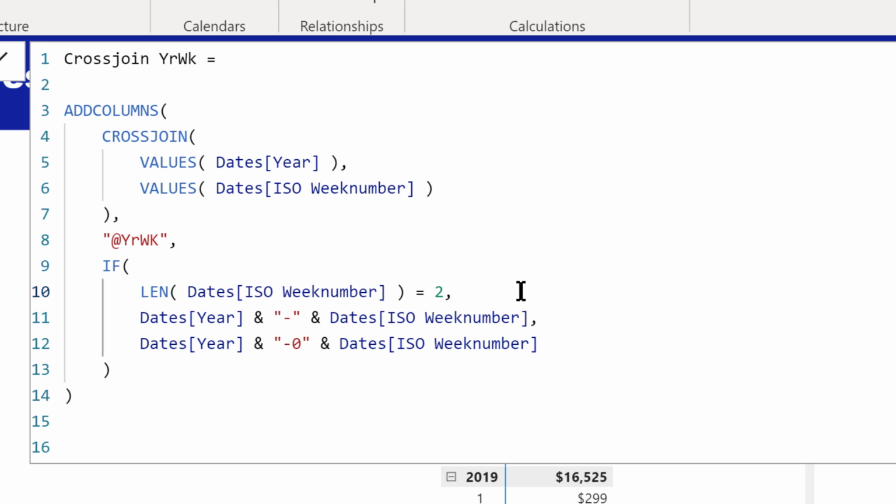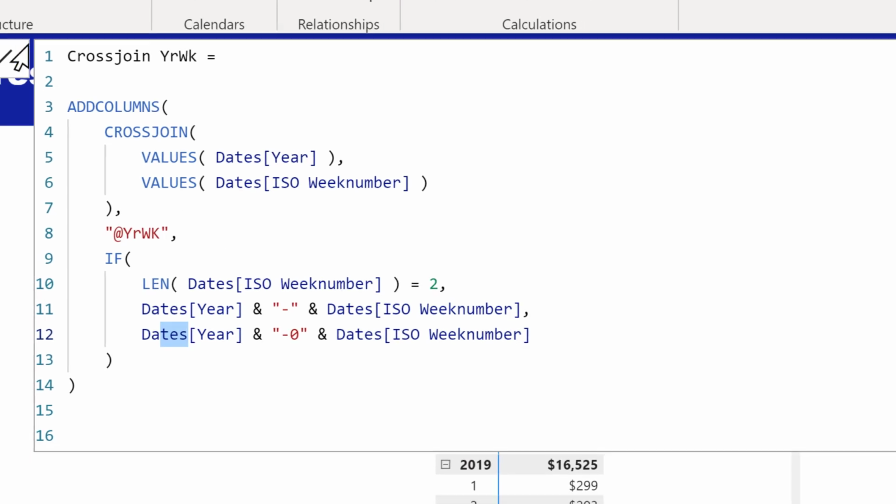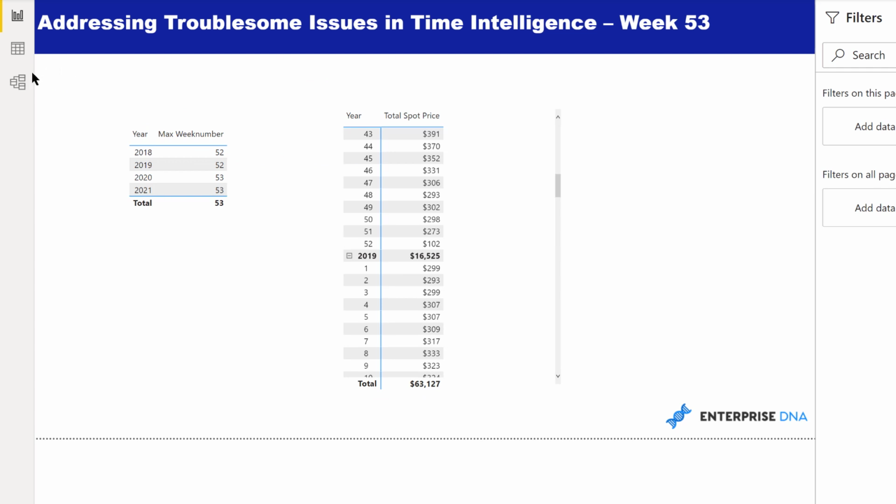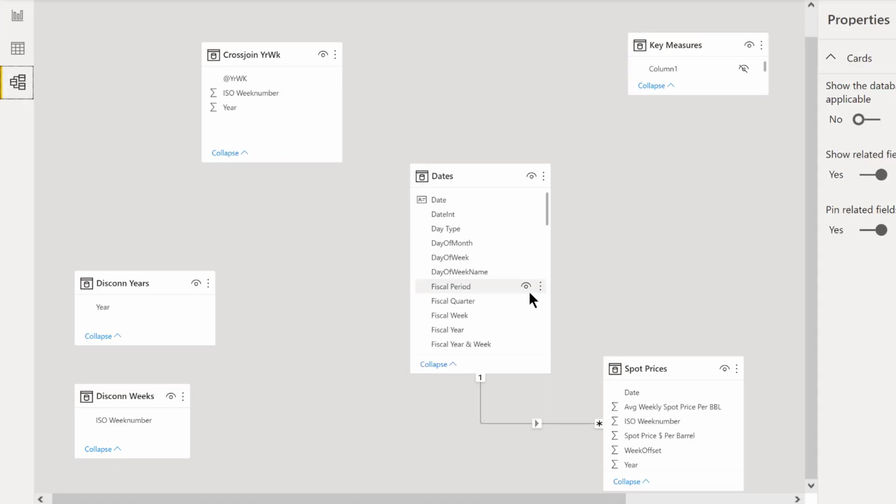But we have to do a little more work here, because the key field in the dates table is a 4-digit year, a hyphen, and then a 2-digit week. In cases where the ISO week number is 2 digits, we can just do the simple concatenation. In cases where it's 1 digit, we need to take the year number, concatenate a hyphen, then a leading zero, and then the week number. Once we've got that, we can take that table in the data model and find our week and year column.